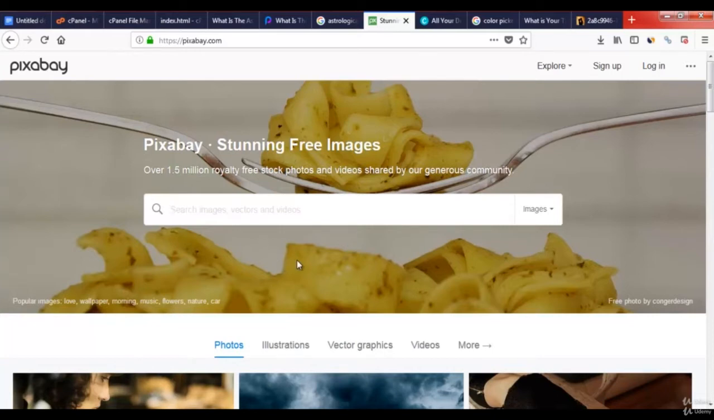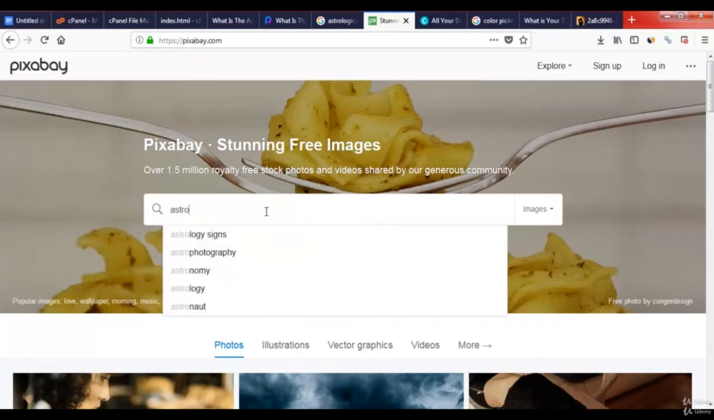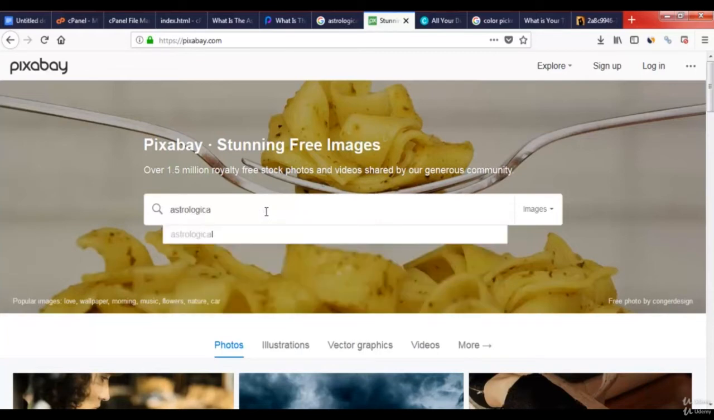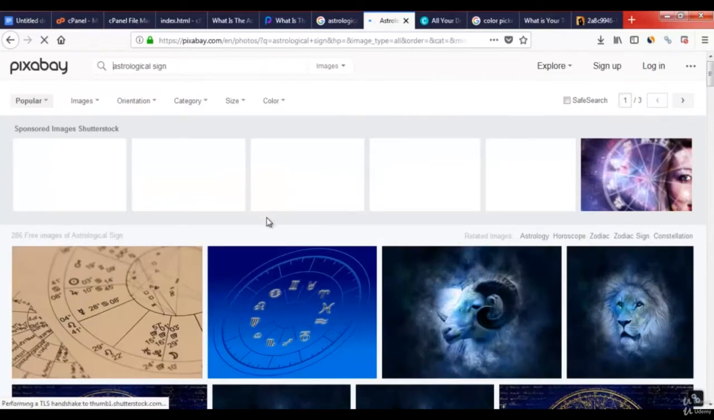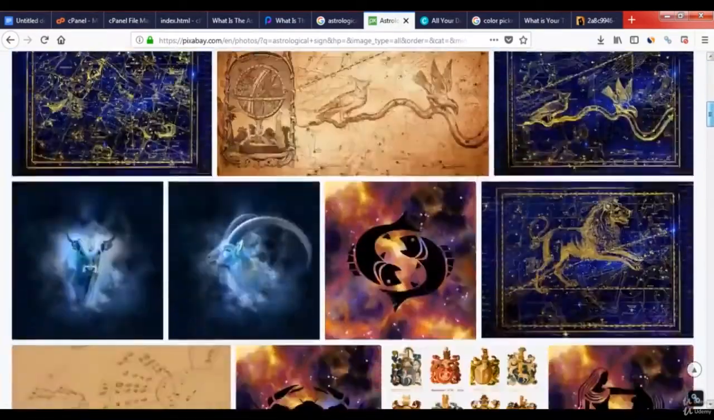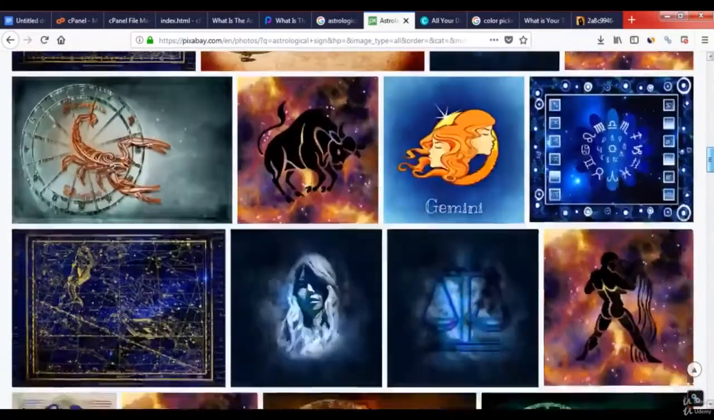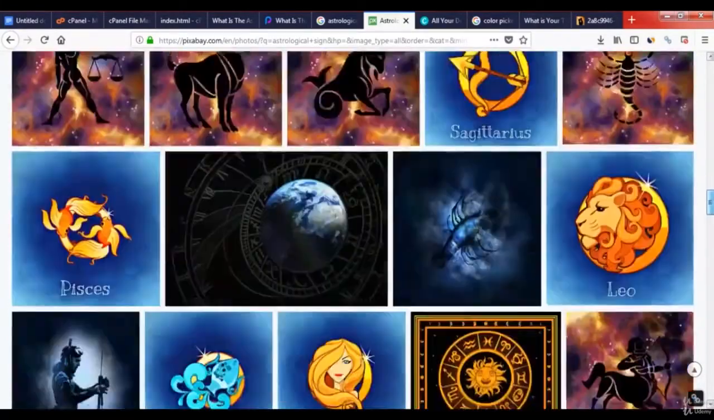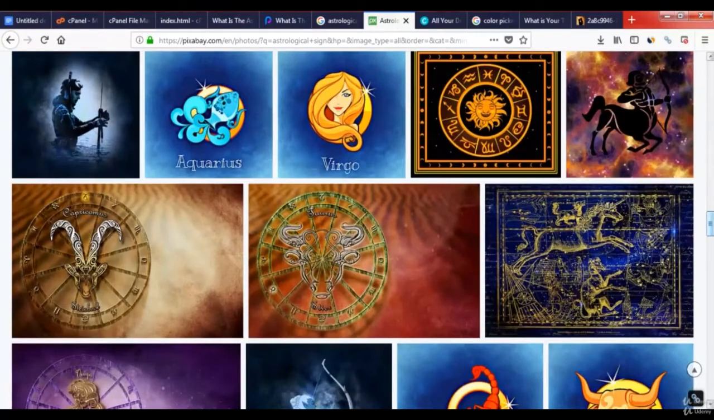You can type here whatever you want. In my case, I want an astrological sign picture. Let's see what comes up. You can use any of these photos without worry about copyright issues. Now we have the photo in place.